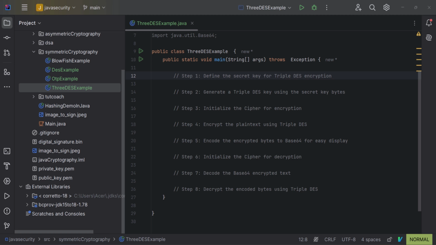To use 3DES in Java, I have created a file under the symmetric cryptography package with the name 3DES example.java. In this Java class, we will implement our 3DES algorithm and use it. It will have an 8-step process. In step 1, we will define a secret key for our DES encryption. And in step 2, based on the secret key defined in step 1, we will generate a triple DES key.